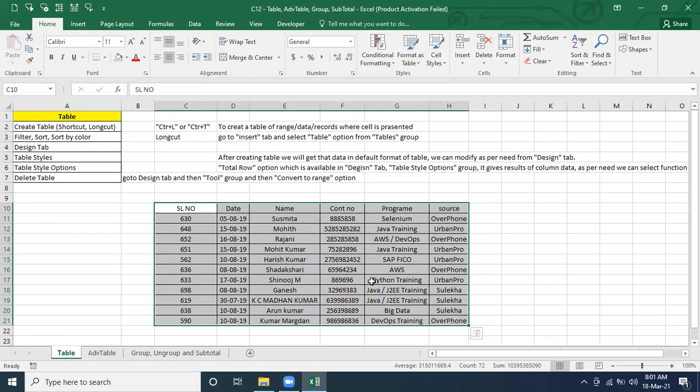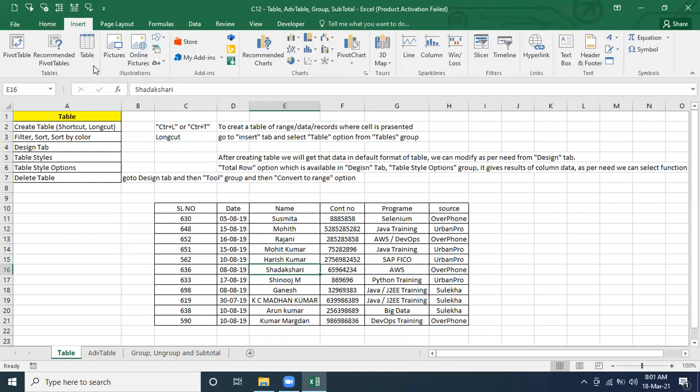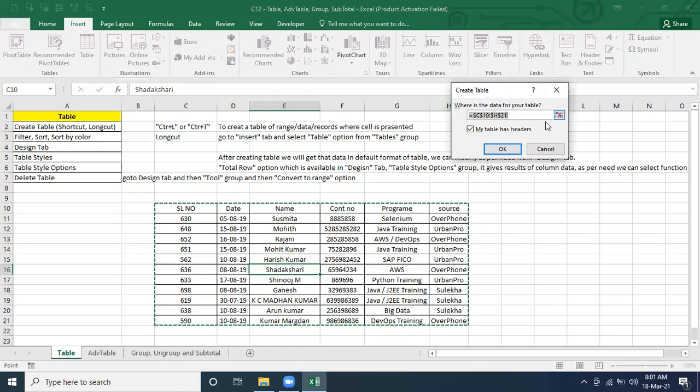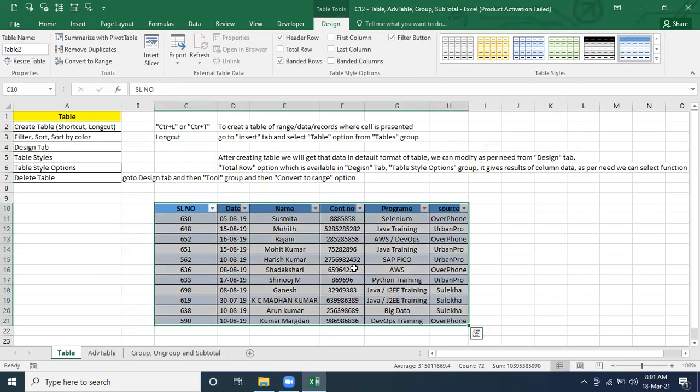Now we are going to create the table. What is the shortcut here? The shortcut is Control L or Control T. The long way is to go to the Insert tab, where the Table option is, and click on it. It asks what your range is, where you want to create the table. While creating the table, it asks whether the table has a header or not. If it has a header, we select it; if not, we unselect it. Our table has a header, so we click on it. The table has come now.